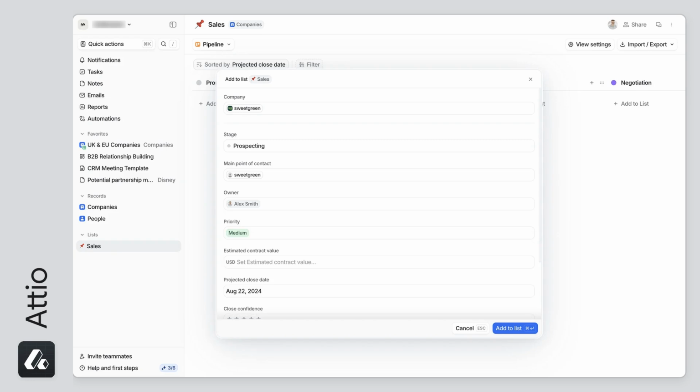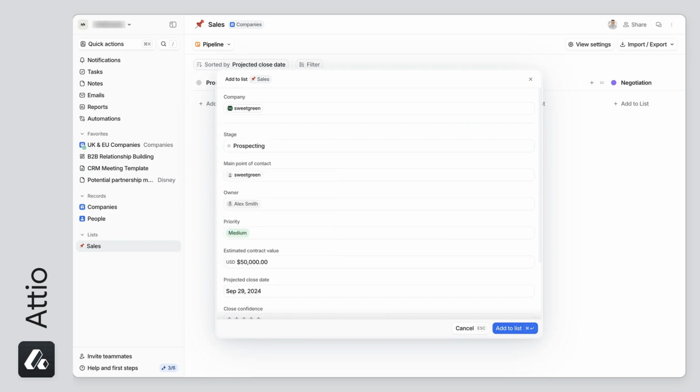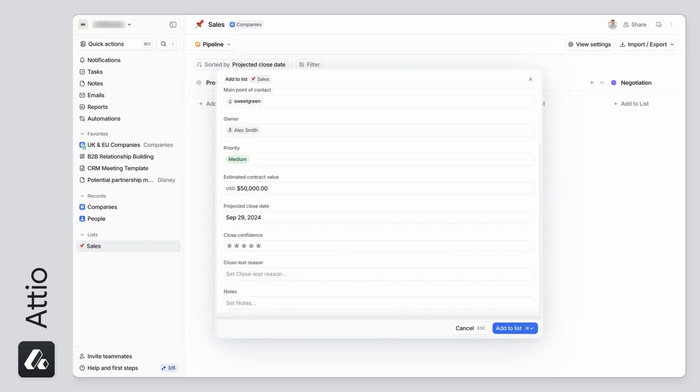Then, enter the estimated contract value. After that, click the Projected Close Date field. Choose a date from the calendar. Moving on, click the Close Confidence field. Set your confidence using the star rating.